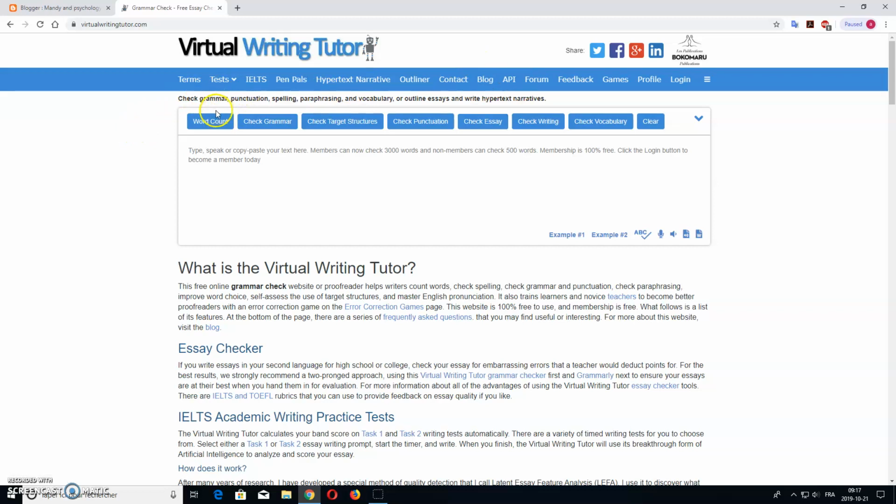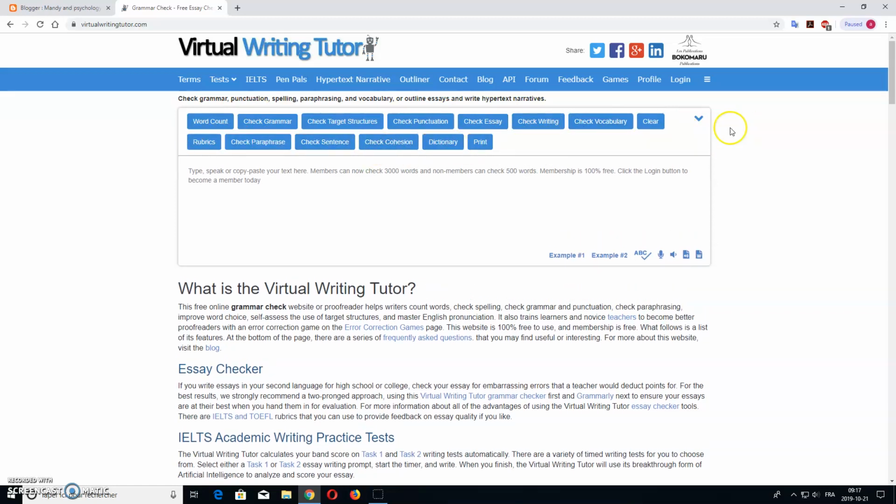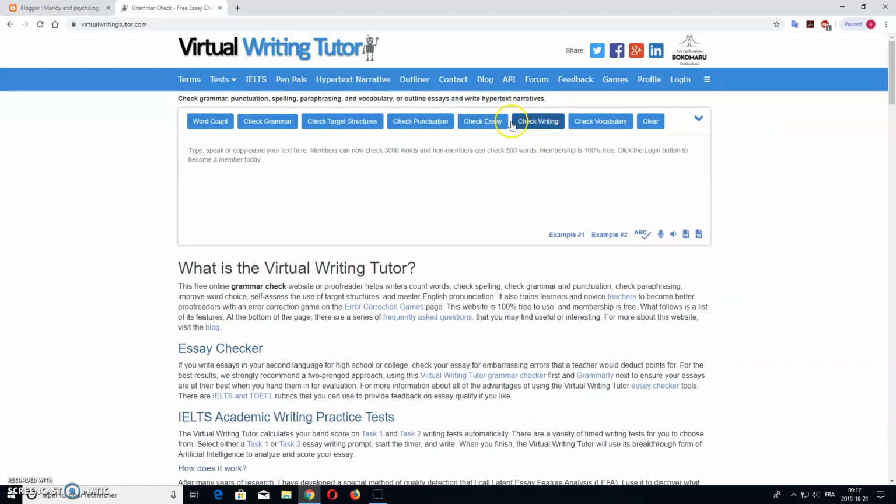Below the navigation menu, there are options here. When you want to correct your text, these are going to be helpful. And if you click here, there are more options. So below this there's an option menu. This is the text area where you type your text.